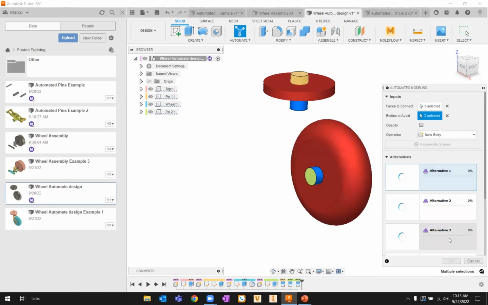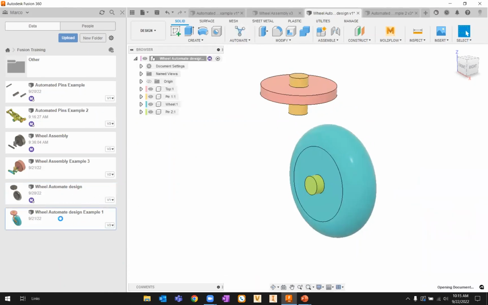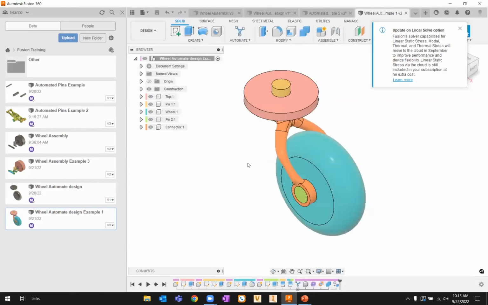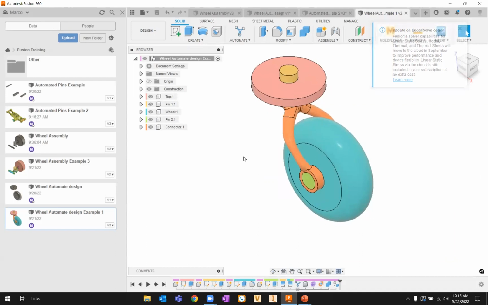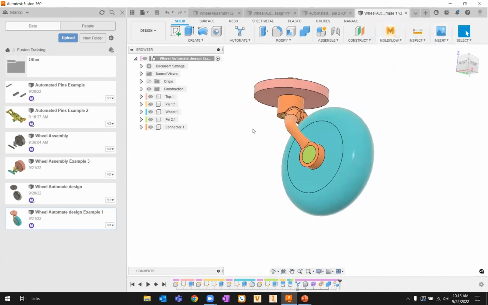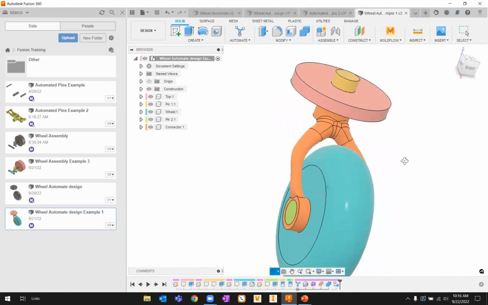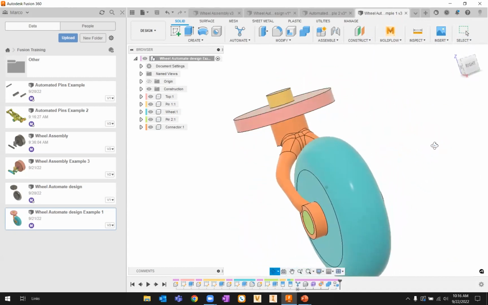And I'm not going to wait for this to load on this one as well, because I actually already ran this before starting out. So I'm going to pull up my design, and this is what it gave me. So I have my little connector here, and I have cylindrical faces that I chose as opposed to the freeform ones.